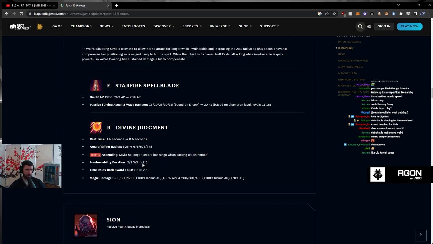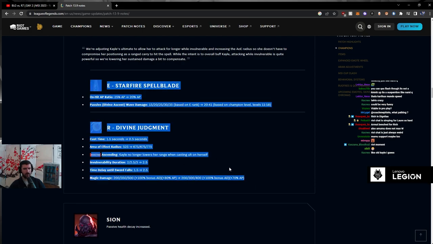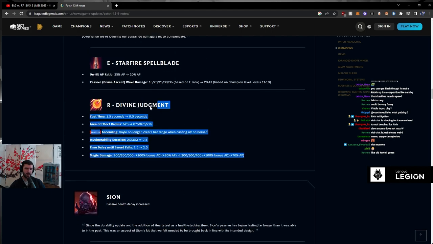2.5 each rank, I think this is pretty big. Already when you reach rank 3 ultimate, you're already very rewarded for being Kayle in the game. So anything that helps you be stronger early is very positive. Magic damage, bonus AD, and then 70% AP, AP scaling down, and flat damage down. Okay. And the area of effect radius is bigger as well. Okay. Well, these are pretty damn good buffs, I have to say, for Kayle. This is pretty good.